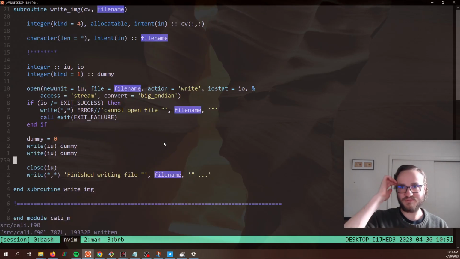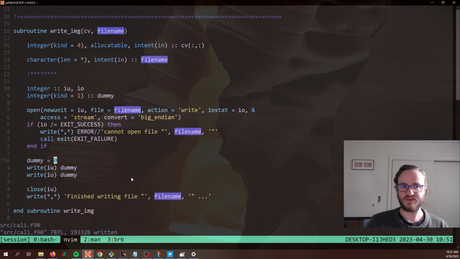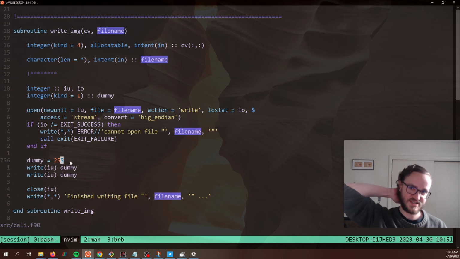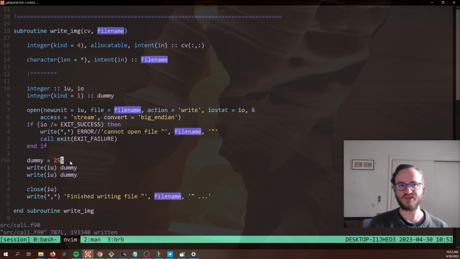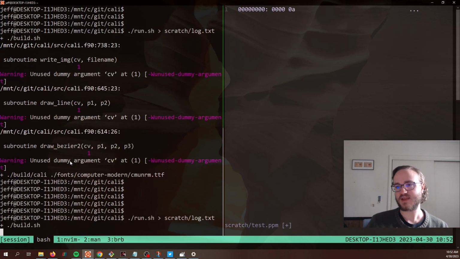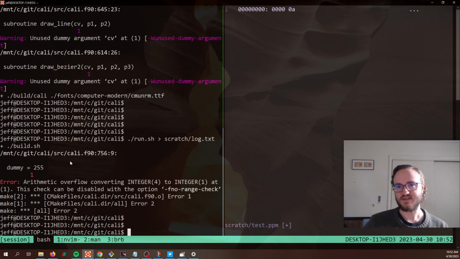So can I write 1 byte? 0. Now 255 is going to be interesting because that might overflow. What happens if I try to write 255? This might be a compiler warning or error right here because this is bigger than a 1 byte signed integer. That only goes up to like 128 or 127. Yeah, so that's actually a compile time error. Do I want to add fno range check? I feel like that could be dangerous.